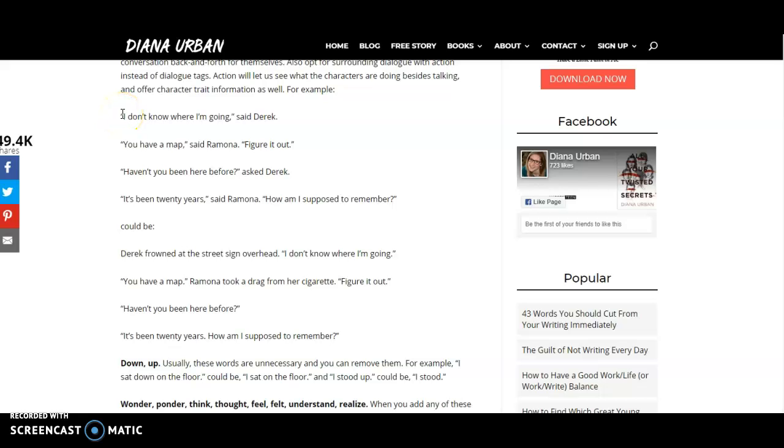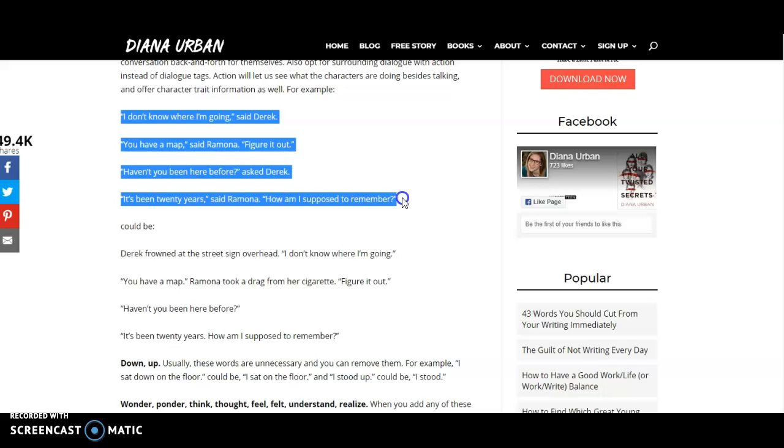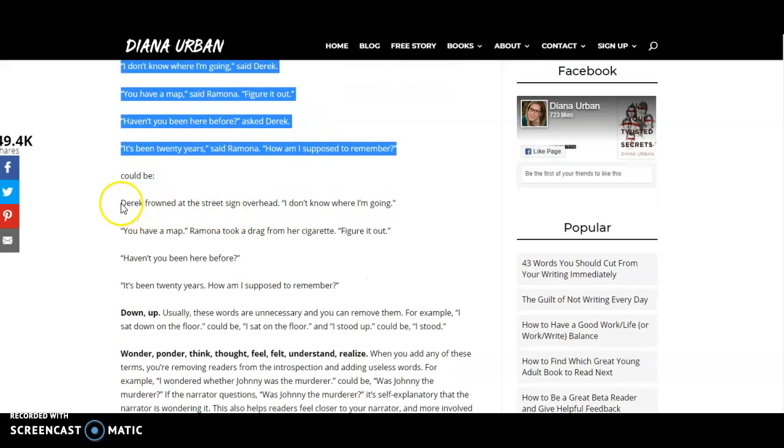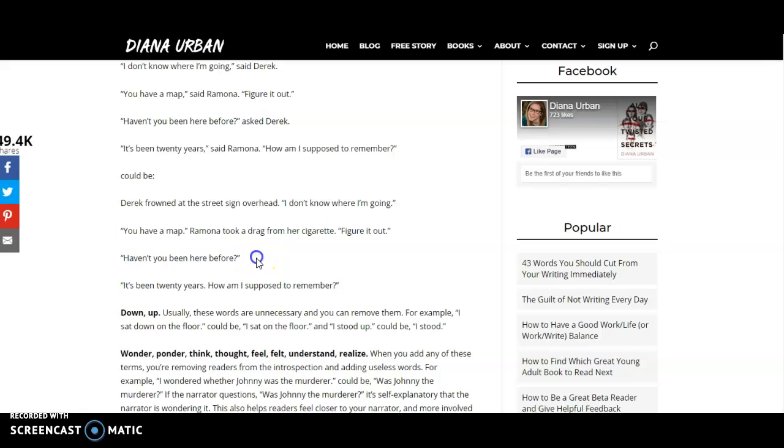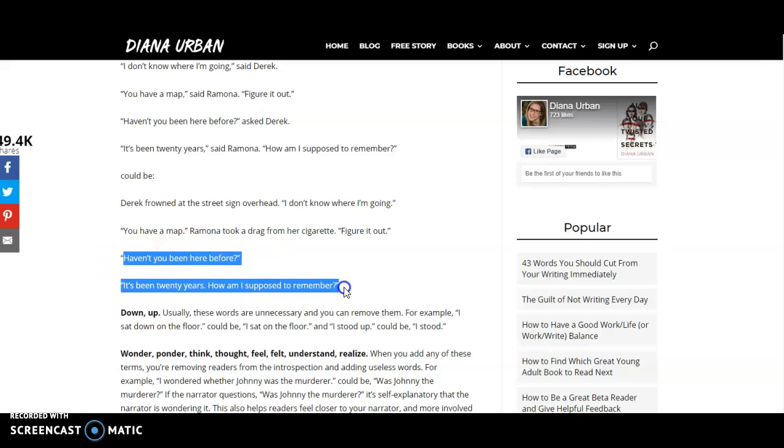For example, you will see here, this is an example of a conversation. And for each line, there is a dialogue tag. Said Eric, said Ramona, asked Eric, said Ramona. She gives you a recommendation of how you could actually do it differently, where you are using prose to help indicate who is speaking, while at the same time adding more interesting information. And for the last two lines, there aren't even any dialogue tags, simply because it is clear who is speaking.